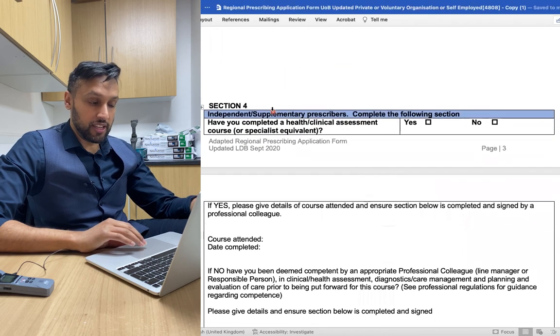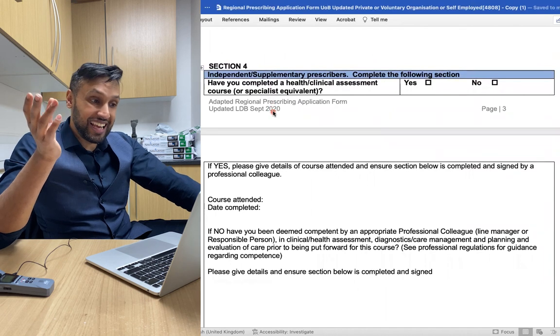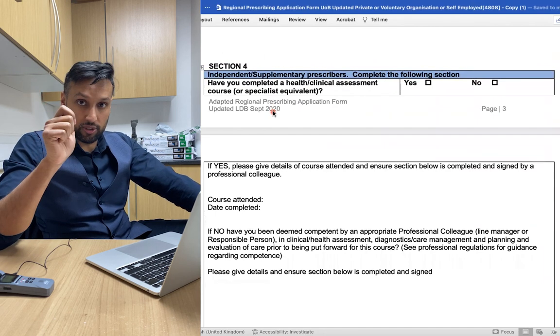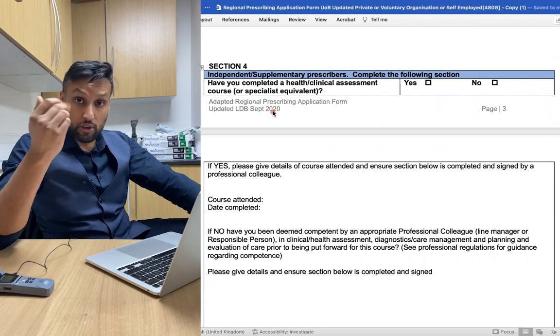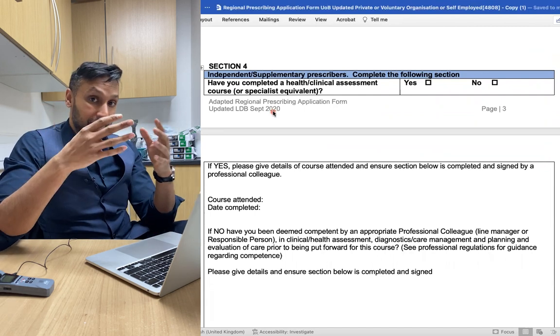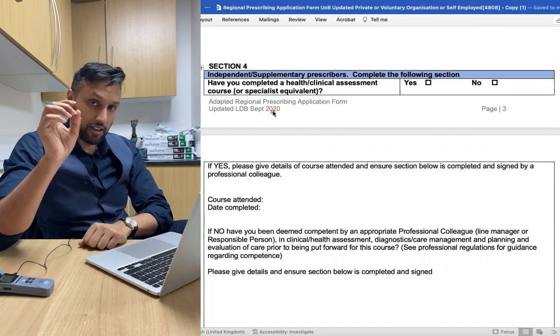As we start to move further down, the next section talks about if you've completed a health or clinical assessment course. So the universities want to know, do you have the clinical skills? The universities want to know, do you have the knowledge? Because this course is not designed to teach you clinical skills. It's designed to teach you how to prescribe.